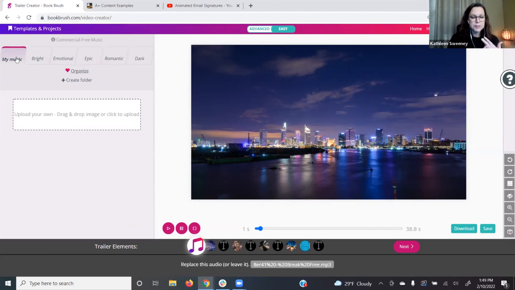Additionally, it's not just music, it could be an audio file. So if you want to be reading a part of your book or talking, I had a lady, she had this great little Scottish accent and she was the one talking in it. It was so cute. So those kind of things really help you personalize it.